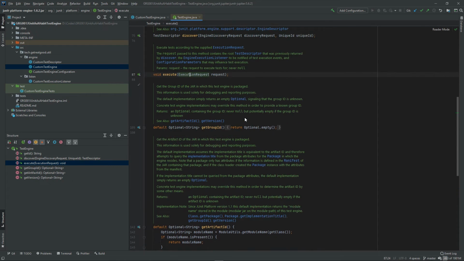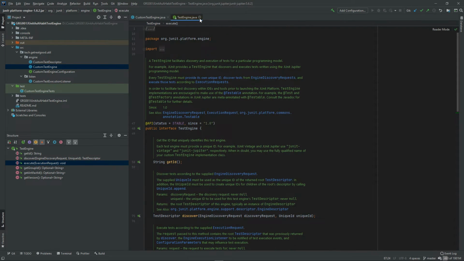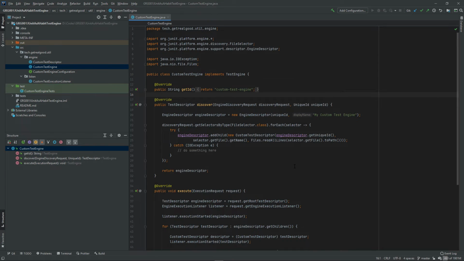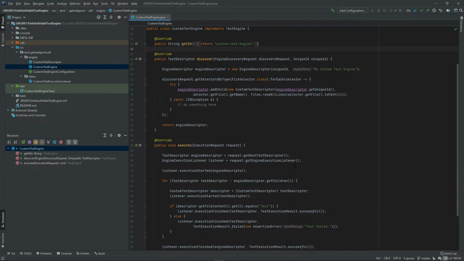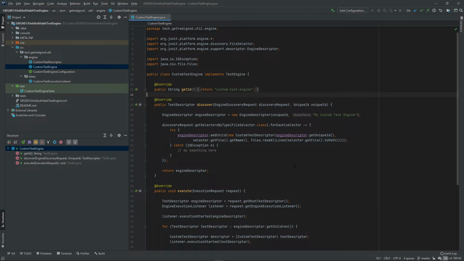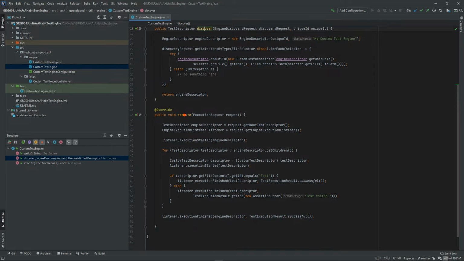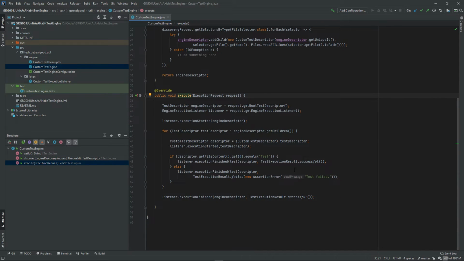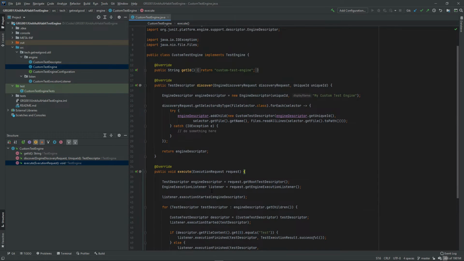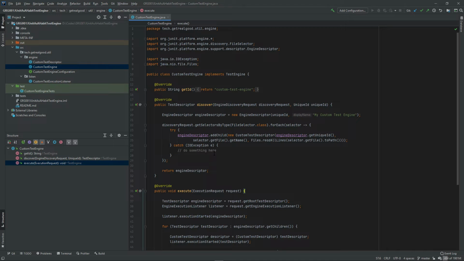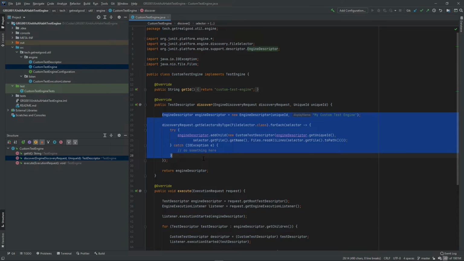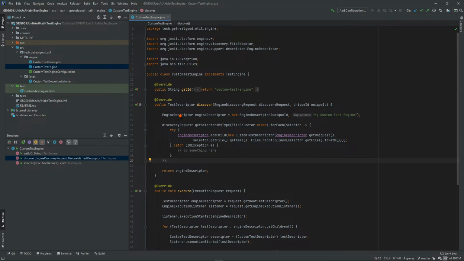So that pretty much sums up on the basic level our test engine API. And we can see here that we do have a getID method, discover method, and the execute method. We don't have any more methods because those are default, and we don't need them for our fairly simple custom test engine.